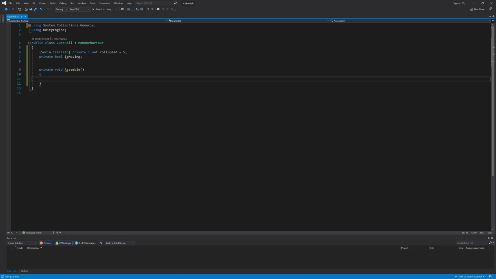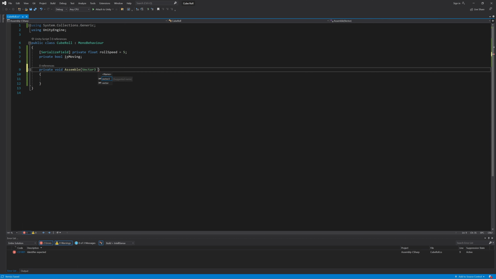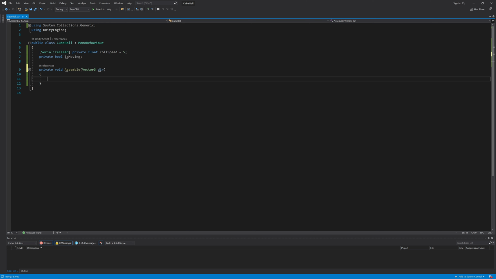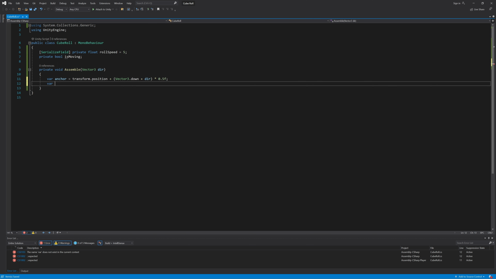Alright, so next is a void called assemble, and I'm going to pass in a vector 3 here called direction. This will come from the inputs when we come to put them in. I'll probably put them in last though. Alright, so in here I'm going to make an anchor point, and this anchor point will sit at the bottom of the cube. So we'll do vector3.down, and then it'll just be in the direction that we're moving. I'll make another one for the axis that we're moving along, and we'll use vector3.cross for this. I'll explain how this works, but that'll just be between vector3.up and the direction that we move.